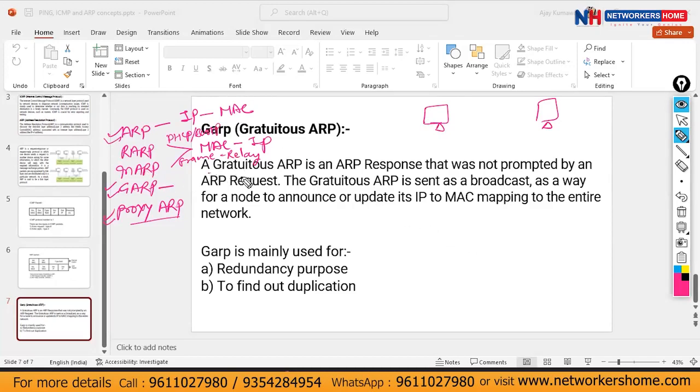A GARP, or gratuitous ARP, is an ARP response that was not prompted by an ARP request. Basically, no request is required for this. The gratuitous ARP is sent as a broadcast. GARP is always a broadcast, as a way for a node to announce or update its IP to MAC mapping to the entire network. So what is this basically?